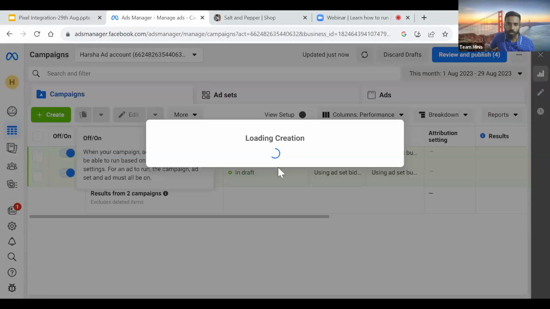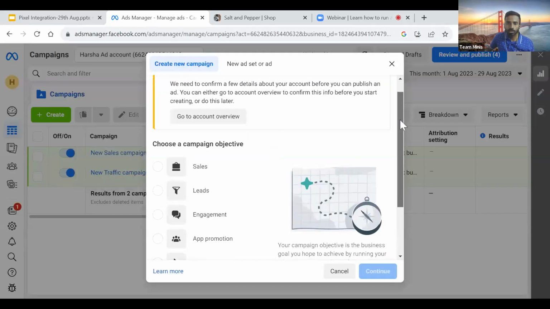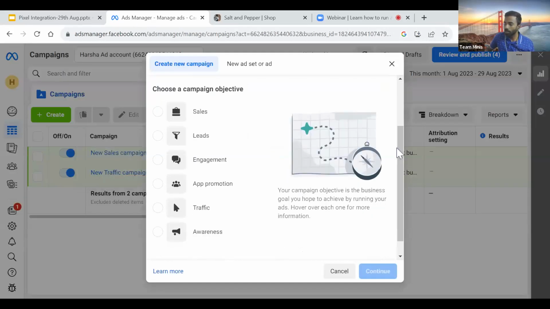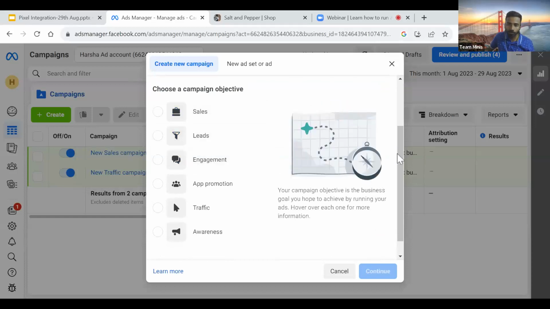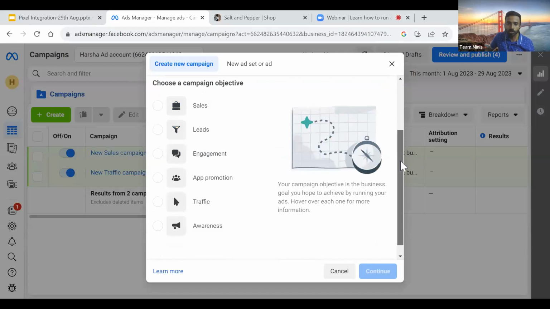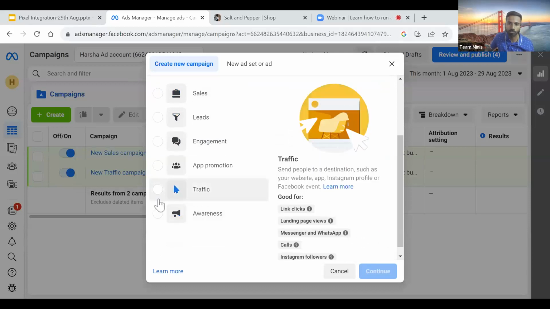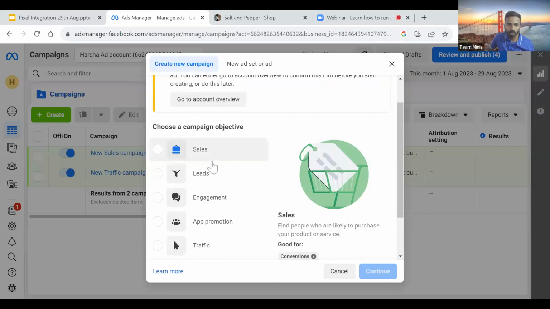So here you will see various objectives. In case of minis, you are running an e-commerce website, so sales would be the obvious objective here. But let's say if you're running an ad for an Instagram post or something, you can choose traffic or awareness, anything would work. Right? So in this case, I'm selecting sales.